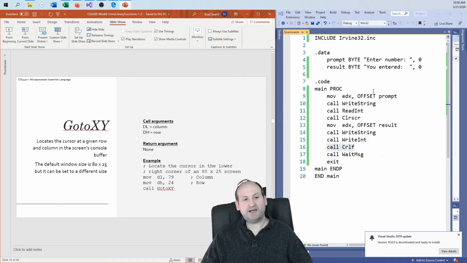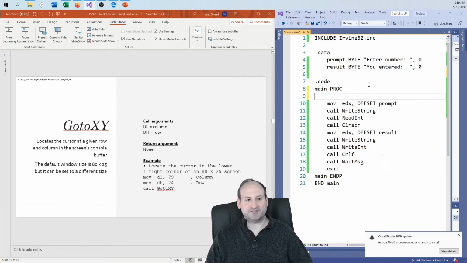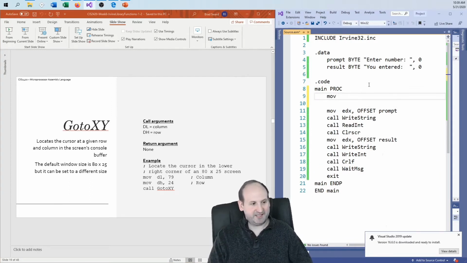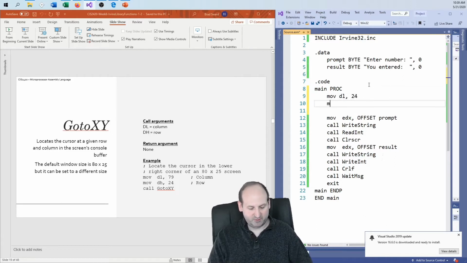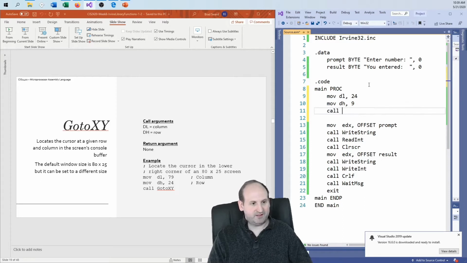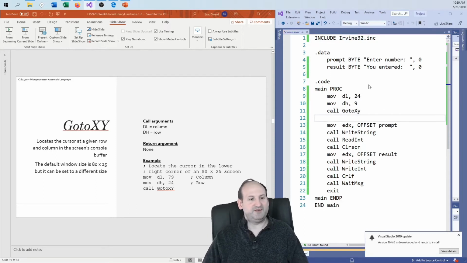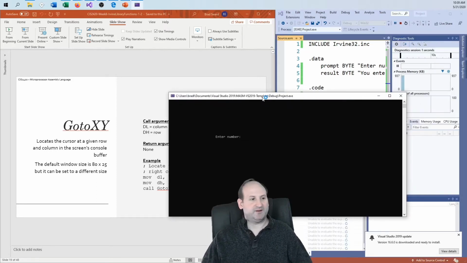Go to XY, that's kind of cool, right? I can actually move the cursor on the screen. So if I say, okay, I'll move DL to 24, and I'll move DH to 9, call Gotoxy, and then do this, you will see now my program's moved over 24 to the right and 9 down before it even starts out.